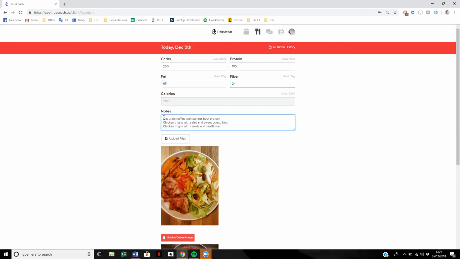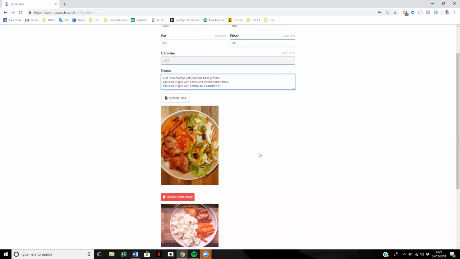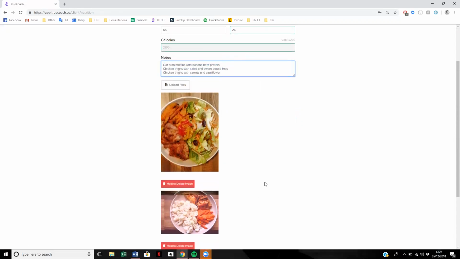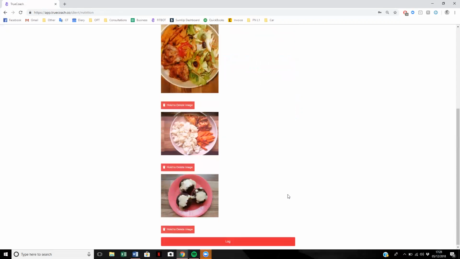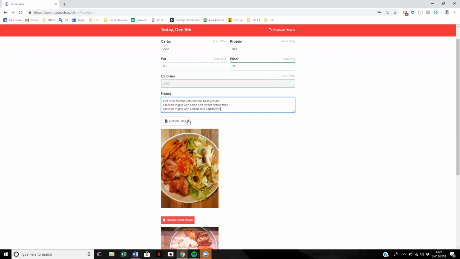If you're not counting macros or calories, what you can do is put notes in for me. You can put whatever you've eaten that day. For example, I've just put oat bread muffins with banana, beef protein, chicken thighs with salad and sweet potato fries, chicken thighs with carrots and cauliflower. And I also attached pictures to these. If you attach these, I can see them day by day, which would be brilliant because we can see the portion sizes and the quality of food, the amount and everything.